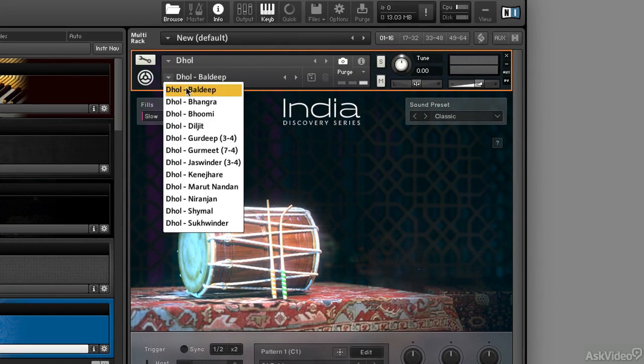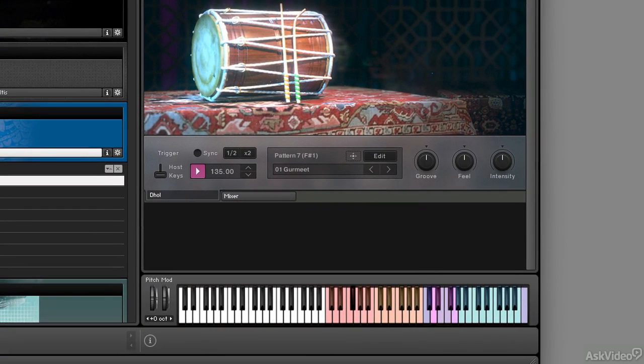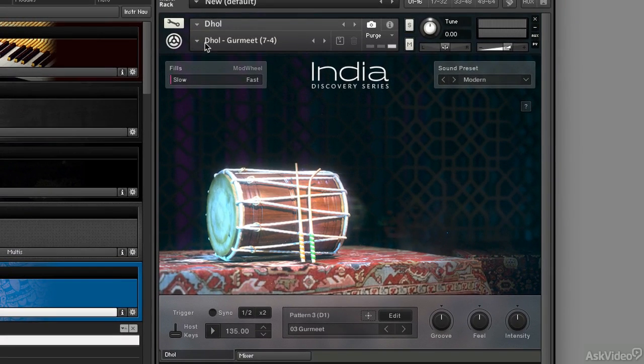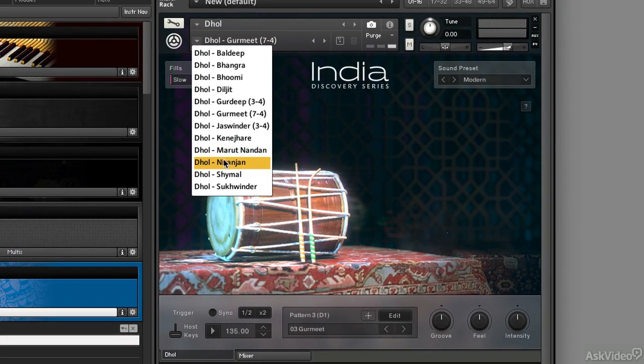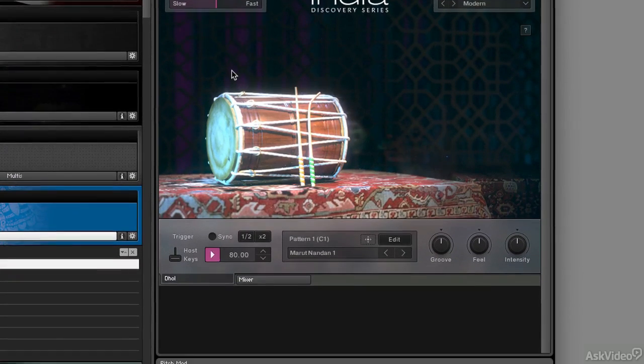So instead of ball deep, I can switch to something a little bit more eclectic, like a 7/4 pattern here. And notice that the static tempo changed to 135, so that's where those patterns were recorded. If I want to go a little more traditional, get out of that 7/4 vibe.